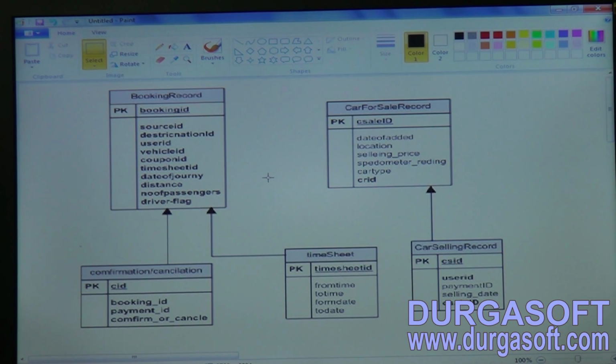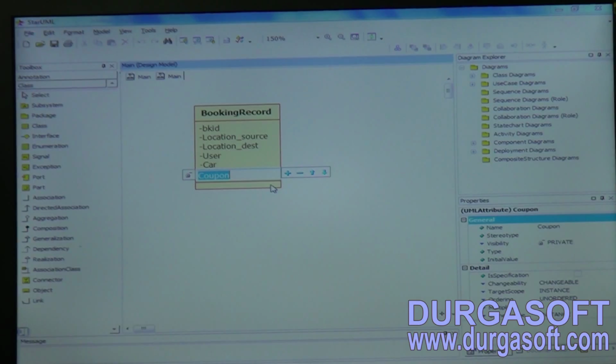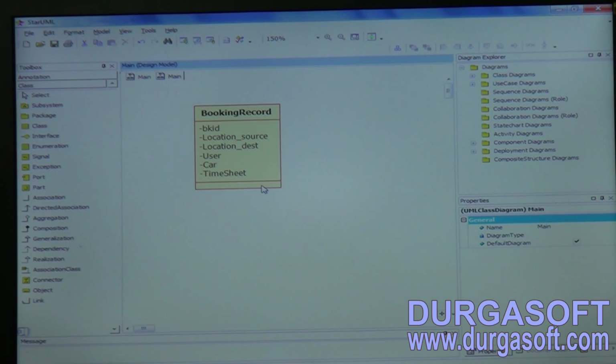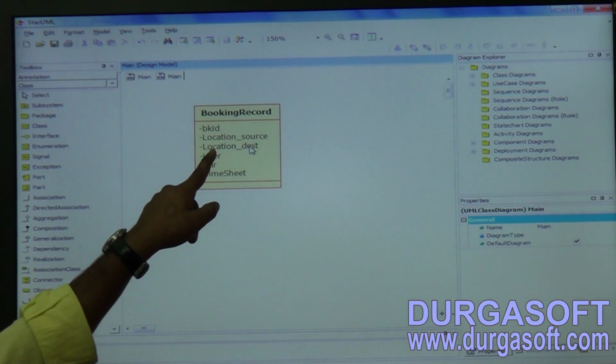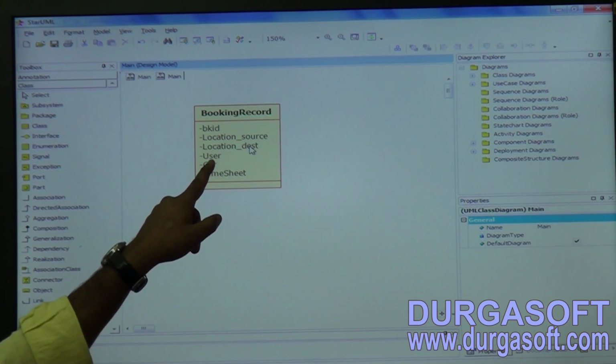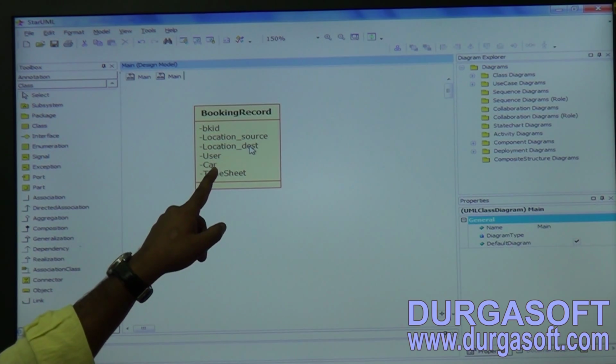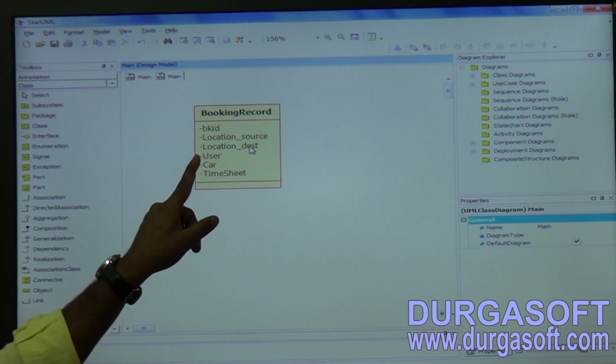One person can have many vehicles. You can buy one vehicle or many vehicles. It is your wish, it depends on your wealth, right? So here booking and timesheet ID, you can take many to one. These all are many to one relationships. From the booking side, location source is many to one, location destination is many to one, user is many to one, car is many to one, and timesheet is also many to one.